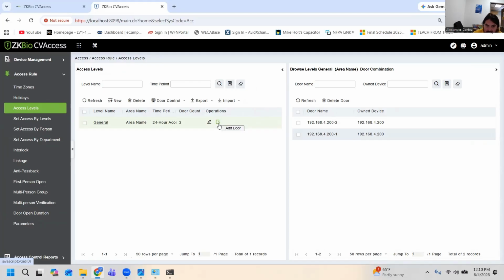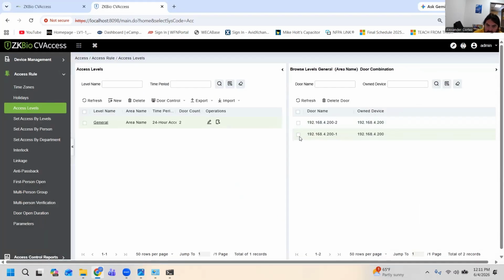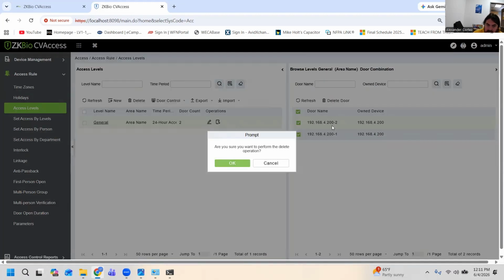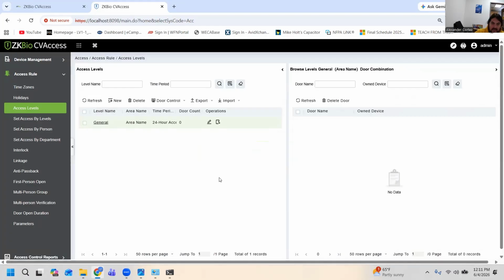So right here, you're going to click on add door. And let me show you guys what it looks like when you delete it. It's going to do this little processing command thing right here. So when you first start, it's not going to have the doors access, and the card won't work if you don't have the doors added.